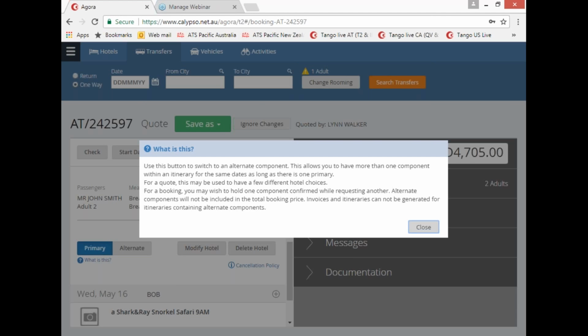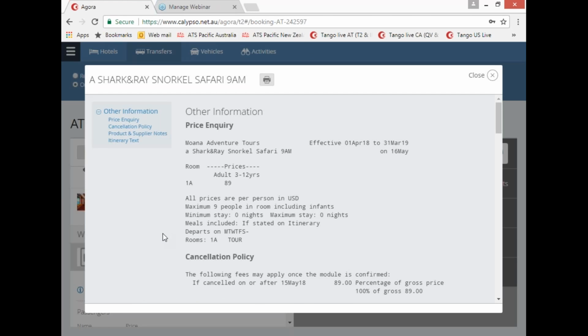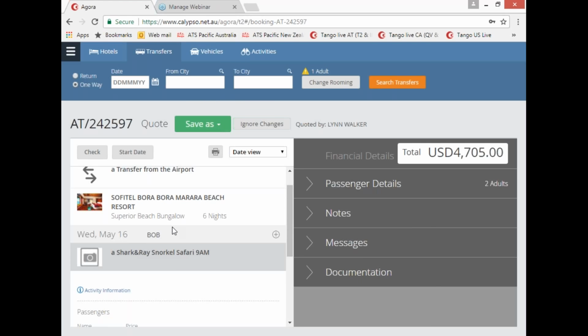If we click on the sightseeing tour that's here, you can click on the activity information, and that brings up all the details about the activity. And maybe you wanted to copy and paste the details to go on a quote that you present to the clients. That's one option that you have from here.